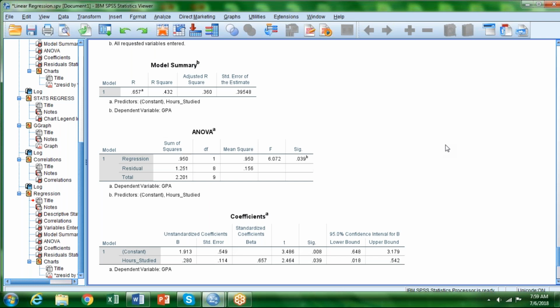So the probability, P, is less than 0.05, which tells us that there's less than a 5% chance that an F value this large would occur by chance alone. So it's just telling us that it's statistically significant at the 0.05 level. And so, it's a good fit.